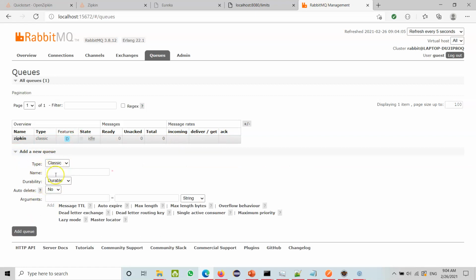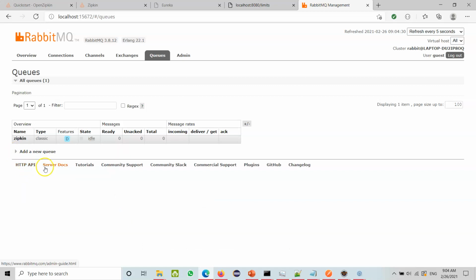We can specify the queue name, durability, durable or transient, type, classic or quorum. We'll get to know all of this, and we can say auto expire or not, those things. So we can do that. All right, I'm not adding a new queue here. I'm just showing the interface or web console, how it looks.